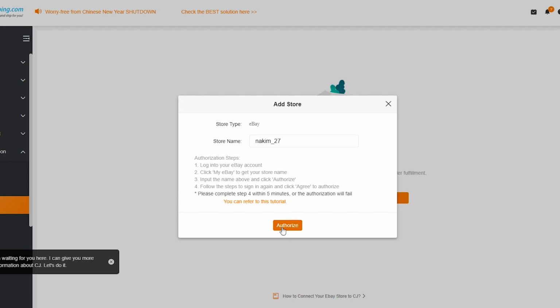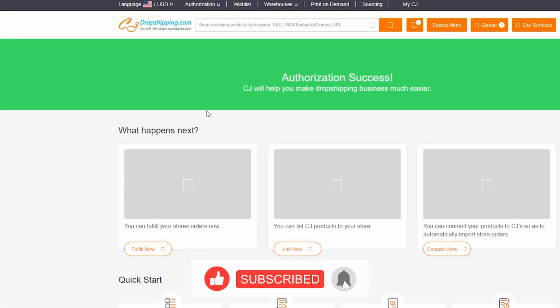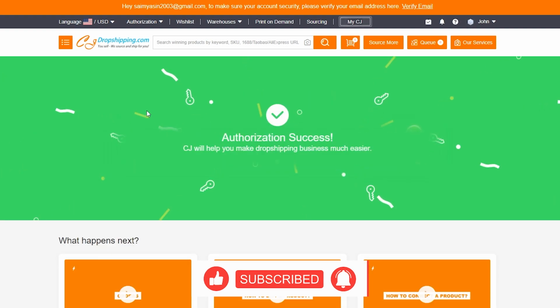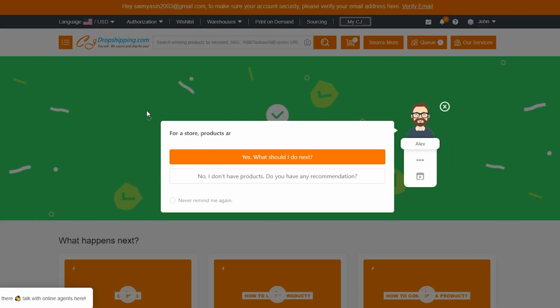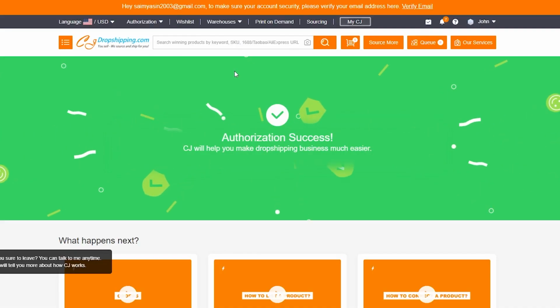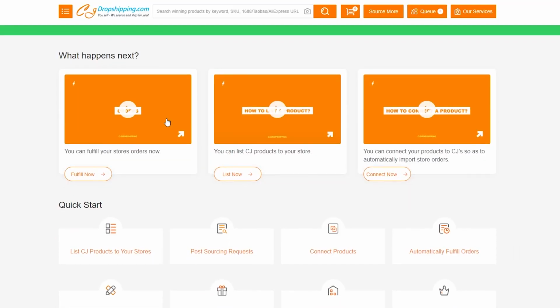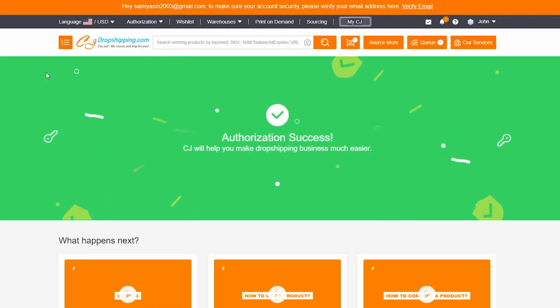Once you add in your store, all you need to do is click authorize, and it's going to properly authorize your eBay store. As you can see, on the review and grant application access page, you're going to click on agree and continue. Once you do that, you come back to CJ Dropshipping, and look at that. It says authorization success, and your eBay store was successfully authorized with CJ Dropshipping. So now is where you can start your drop shipping with different products.